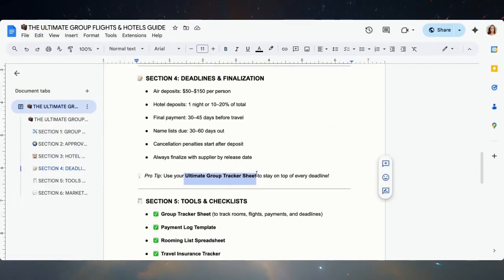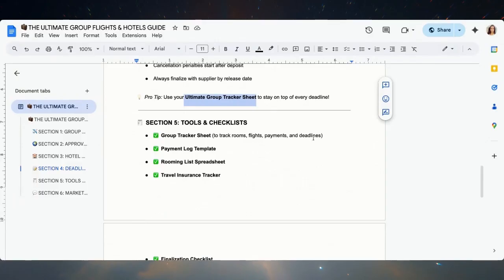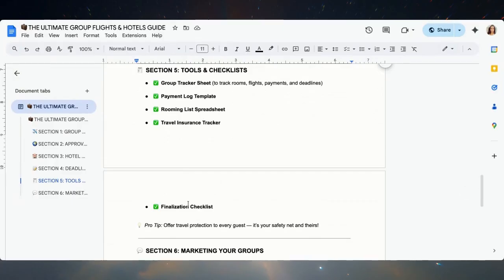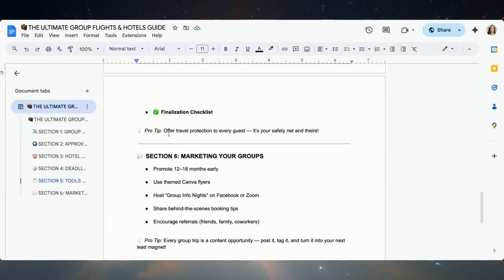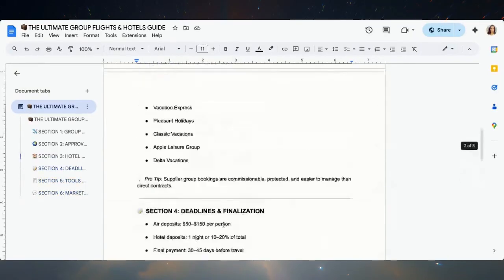I have the one that I have from the cruises. You guys can get that and just change it. But for the ultimate group tracker, all you really need is just this: rooms, flights, payment schedule, and deadlines right there. Then you also need a payment log template, a rooming list spreadsheet, and a travel insurance tracker for everybody that has travel insurance. And then lastly, one finalization checklist. Ask ChatGPT to do all of this for you. Please don't make it harder on yourself. All right. Always offer travel protection. Marketing your groups, I have all this for you.